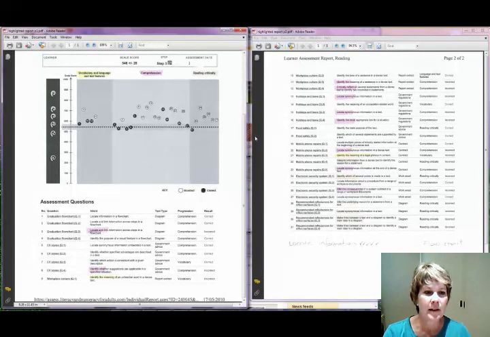By going through the assessment question intent section of the learner report, we were able to identify that this learner was having trouble locating synonymous information in a text. So we've identified a potential weakness or gap for this learner.